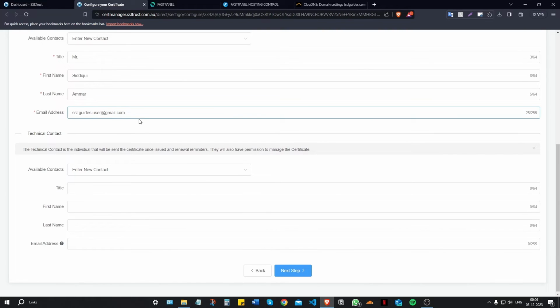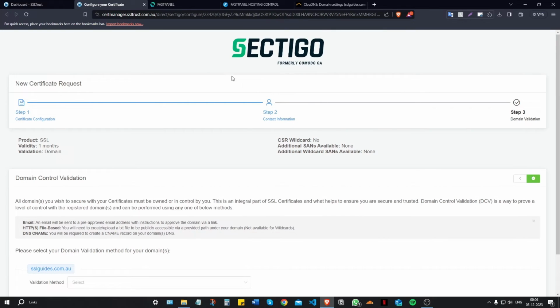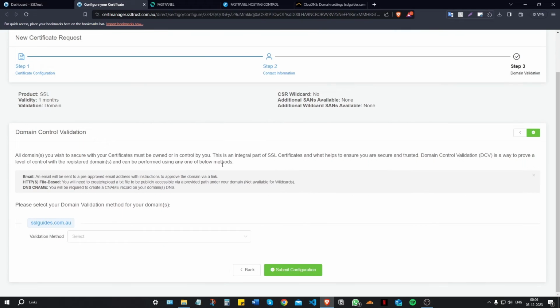Now, if you have a technical individual doing this for you, please mention their details here. Otherwise, click on next step. So this is the most important step of the process, which is domain control validation. Basically, you need to prove to the certificate authority, which in this case is Sectigo, that you own your domain name and have complete access to it.